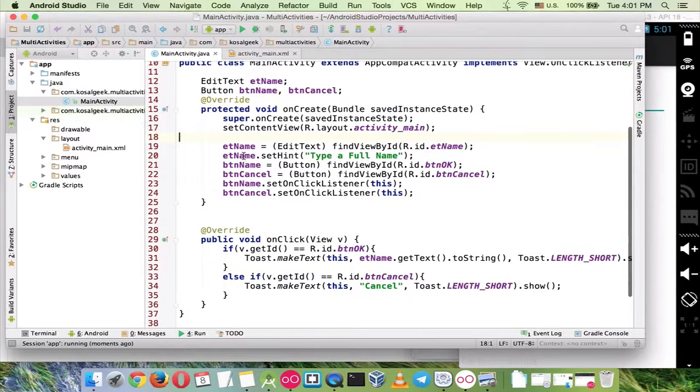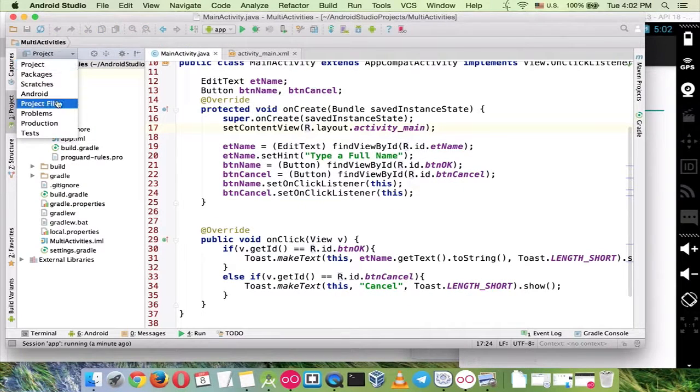So you might want to ask, what is R here? So R is a special class. Okay, let's go to project file.